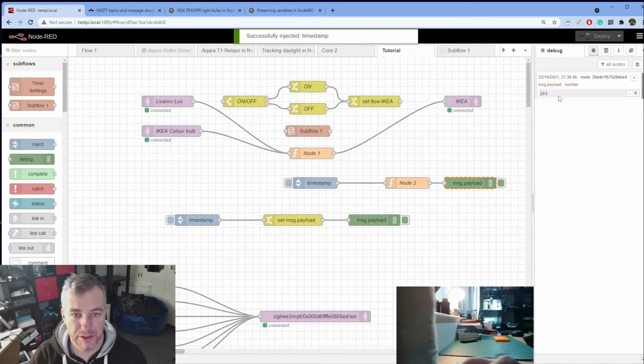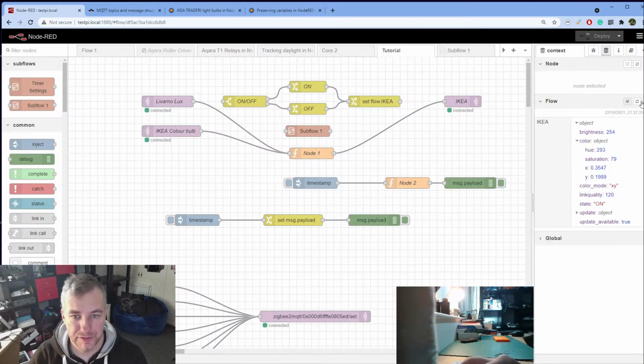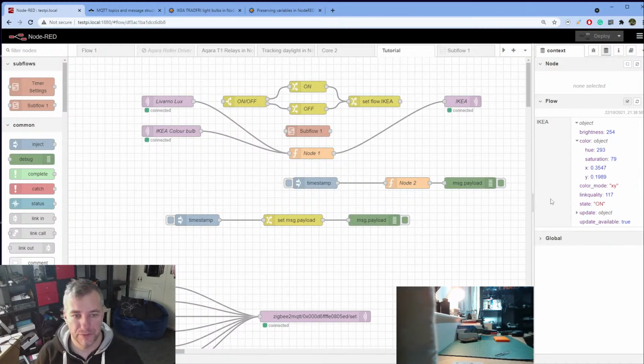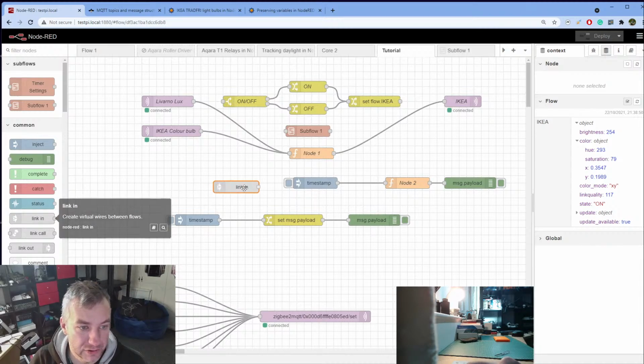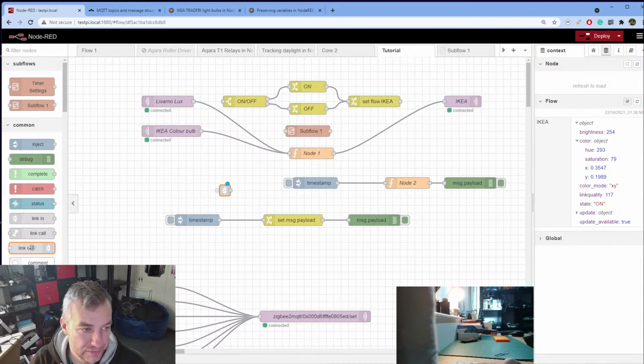So now when I'm triggering this, and go here, delete this. I want to know what is the hue of my bulb. The hue is 293. Let's verify this. Refresh this. The hue is 293, and now you can share this information around, so you can do something extra with it.